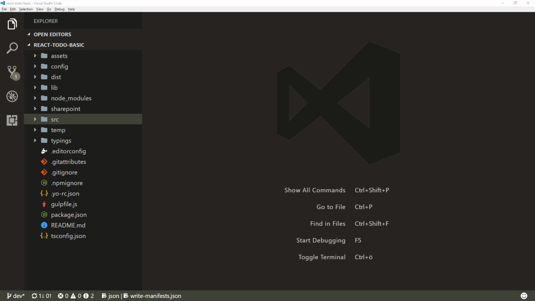So let's have a quick look at these sample web parts, which are also available to you from GitHub. We're going to use the React To Do Basic as the sample web part as we move along, and look at what the web part solution actually contains, how we configure it, how we deploy it, and all of those details.